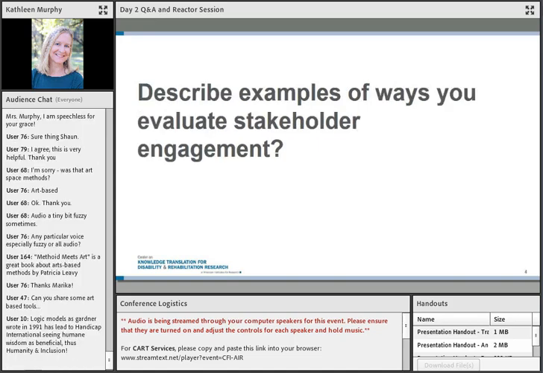So, the presentation did a great job of talking about different ways to monitor and evaluate stakeholder engagement. It gave some specific measures. So, Donna, could you describe examples of ways that you may have used to evaluate stakeholder engagement? Yes.